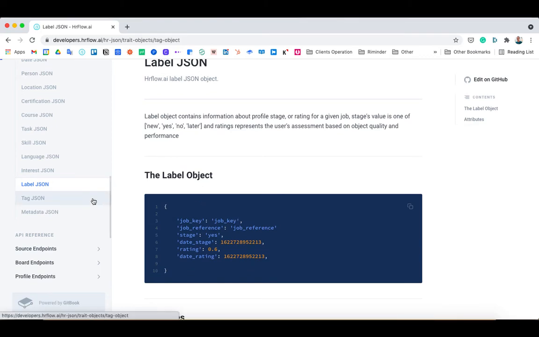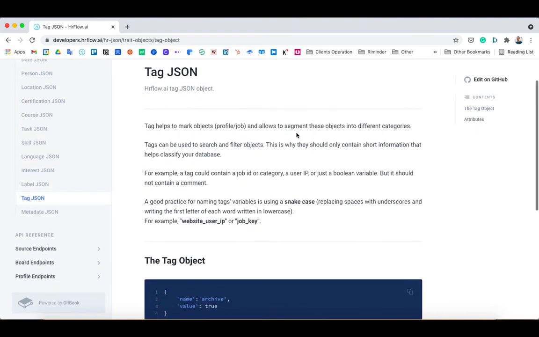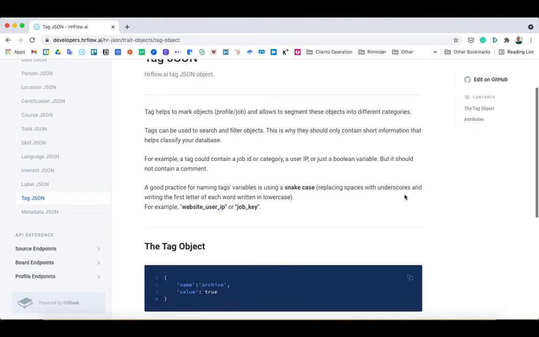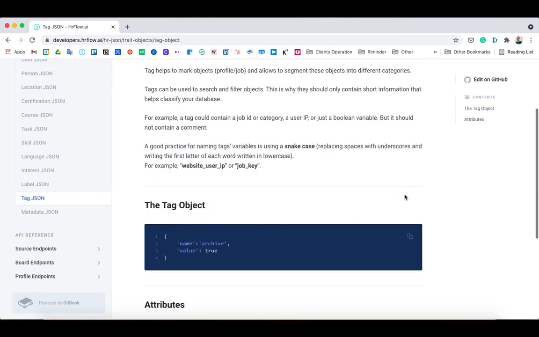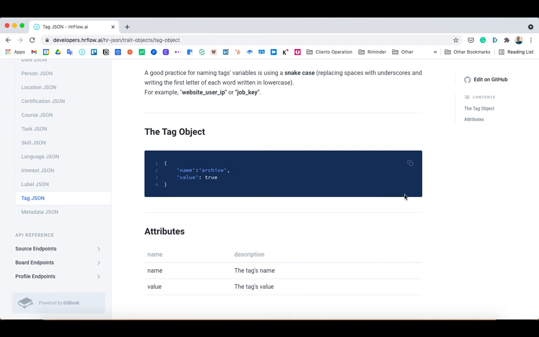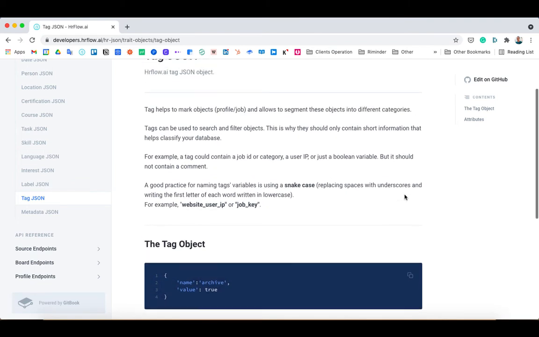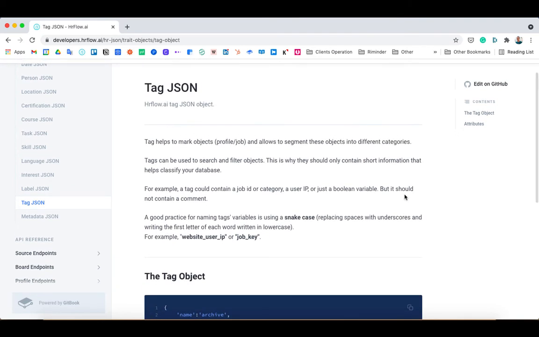As for the tag object, it contains short information that helps you mark or classify your profiles and jobs. Tags are searchable, and you can use the profile searching API to search through your pool of candidates. Information to include in tags can be a user IP, a job category, or just a Boolean variable. Tags should not include long or secondary information that is not searchable, like comments.